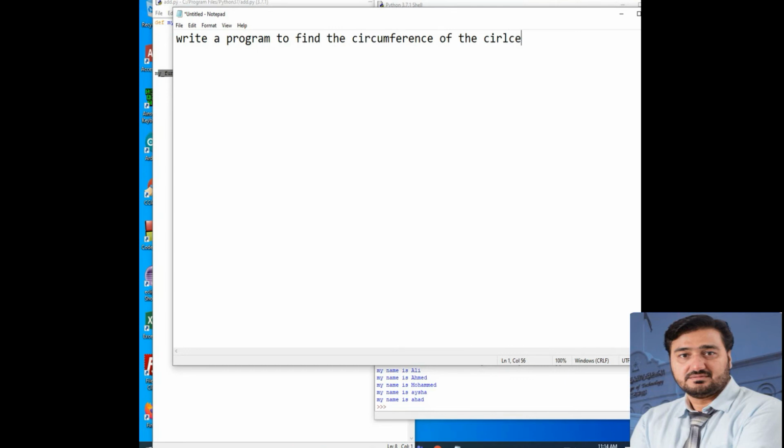How can we write the function, how can we write the simple program? Suppose you need to find the circumference of the circle. I'm just telling you the simple formula. Suppose C is the circumference. If you need to find the circumference, you need 2 pi r. What is the value of pi? Pi is 3.14. This is the pi value.